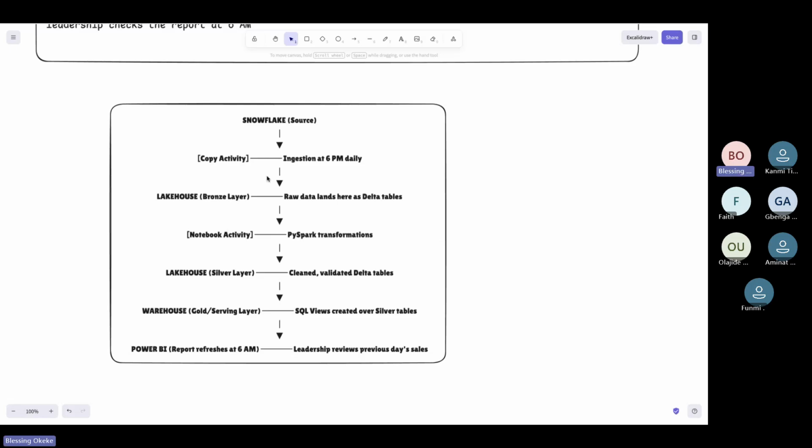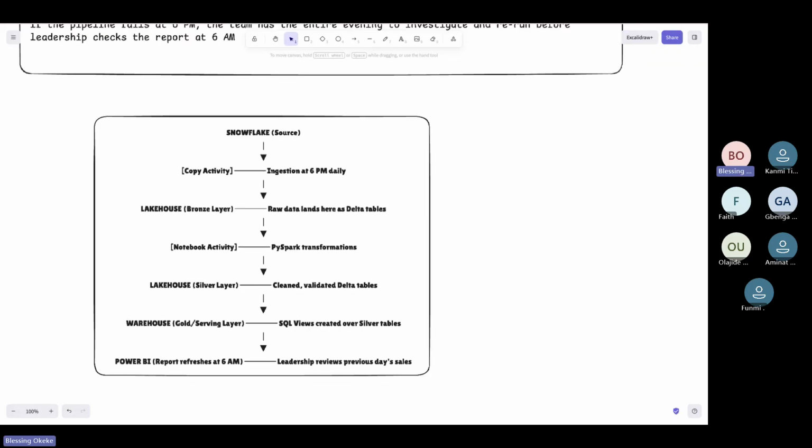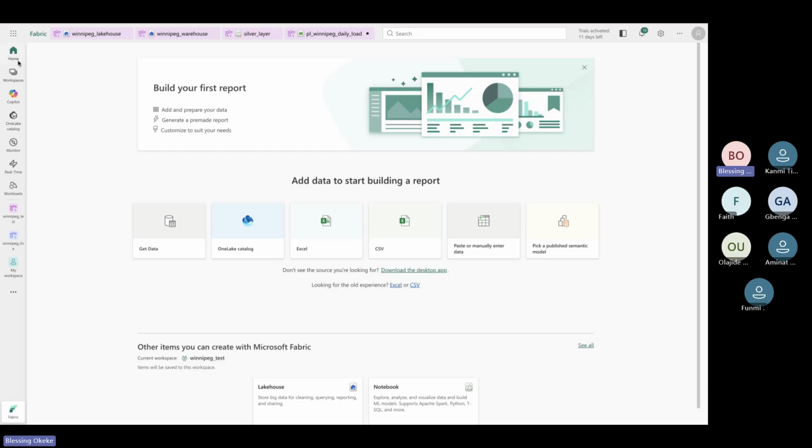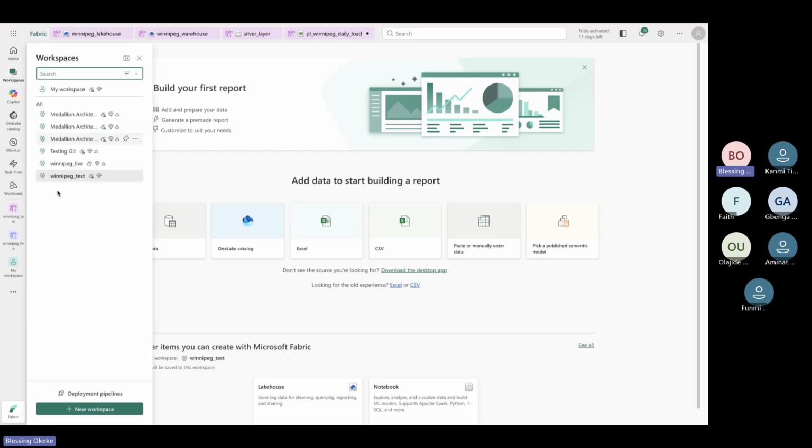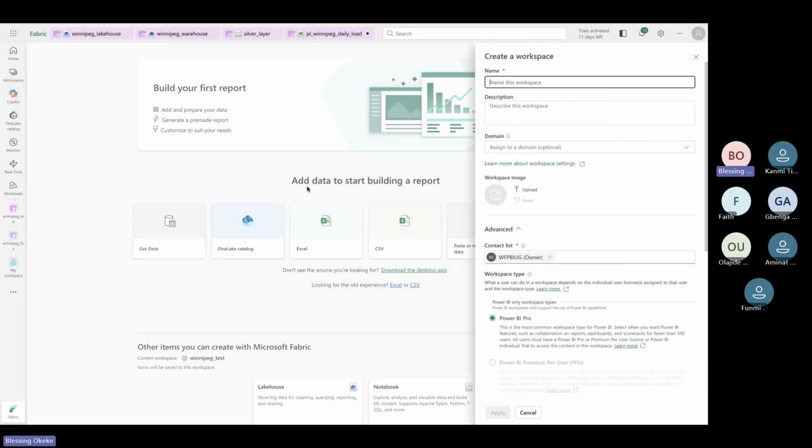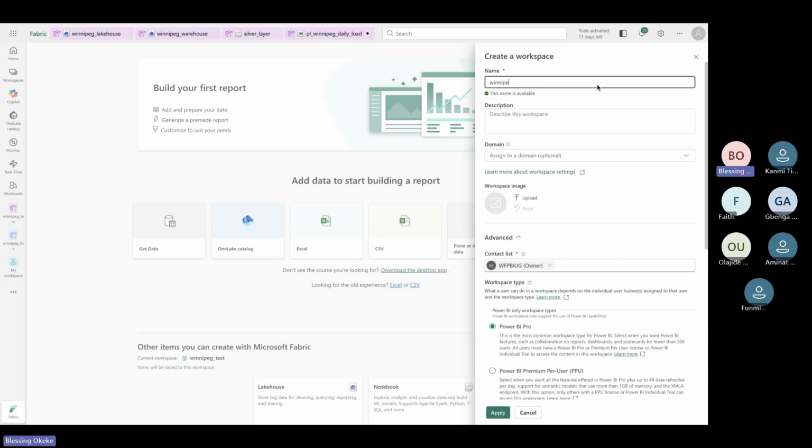Is there anything here that is not clear? This is exactly what we have. Now we'll come here and we'll pick it up from here. All right. I'm going to be creating a new workspace. I'll just name this Winnipeg Power BI Group. No, Winnipeg User Group, sorry.